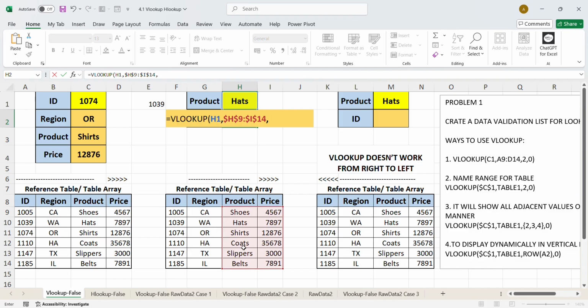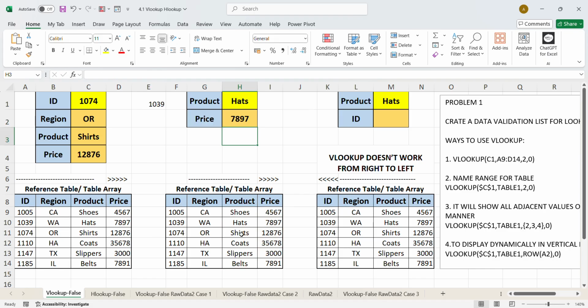From which column do I have to pick the value? Price in this selected table array is lying in the second column, so I'll write 2, comma. Which kind of match do we have to go for? We have to go for an exact match, so I'll write 0. Right? So this is 7897. Shirts 12,876. Slippers 3,000. So I hope you understand.